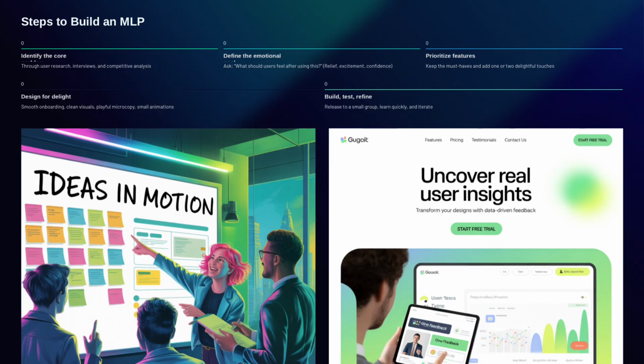Just 1 or 2. Step 4, design for delight. This is where you think about smooth onboarding, clean visuals, maybe playful microcopy, the little bits of text, and maybe small, thoughtful animations. The details. The polish. Exactly, the polish. And step 5, build, test, and refine. Release the MLP to a small group, learn fast from their feedback, functional and emotional, and just iterate, iterate, iterate. That's a really clear blueprint.